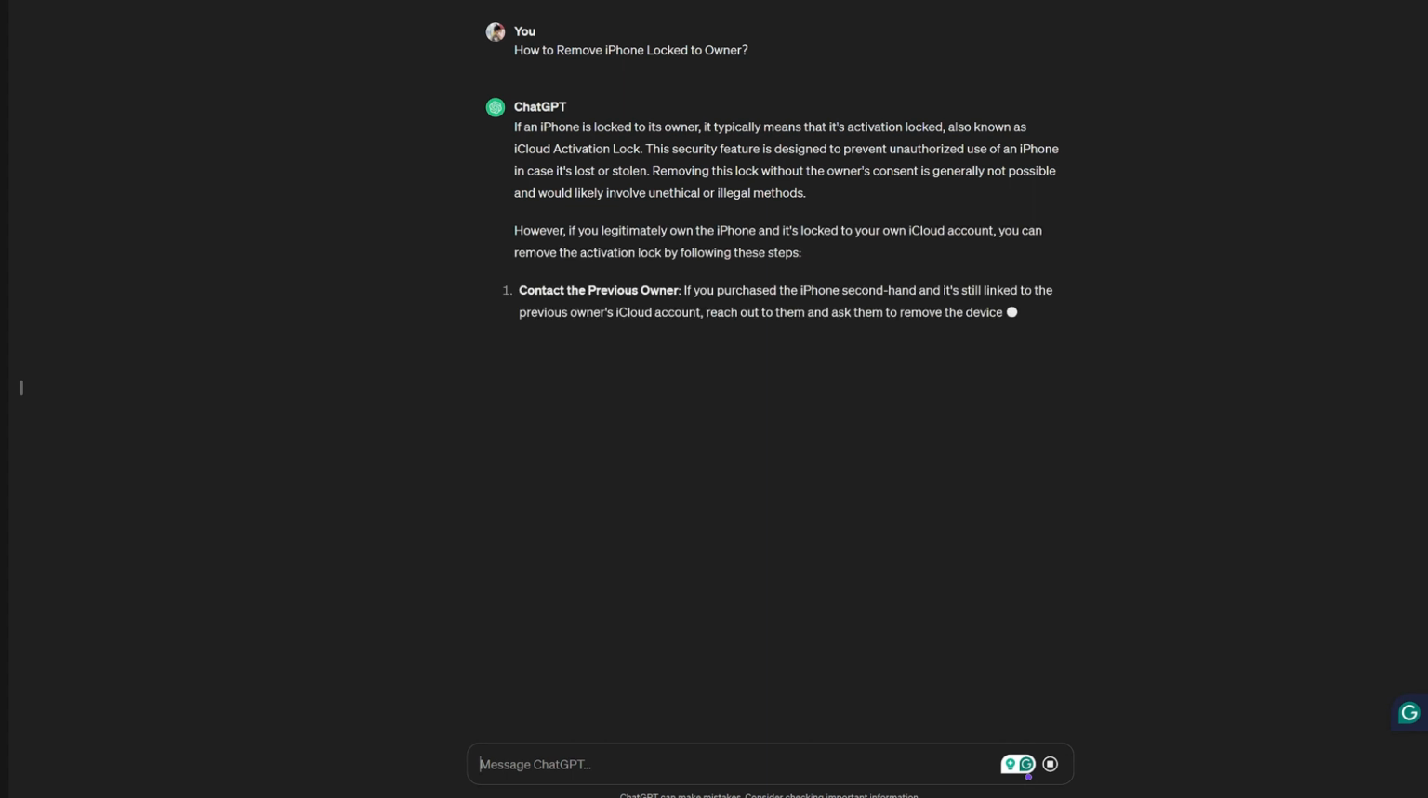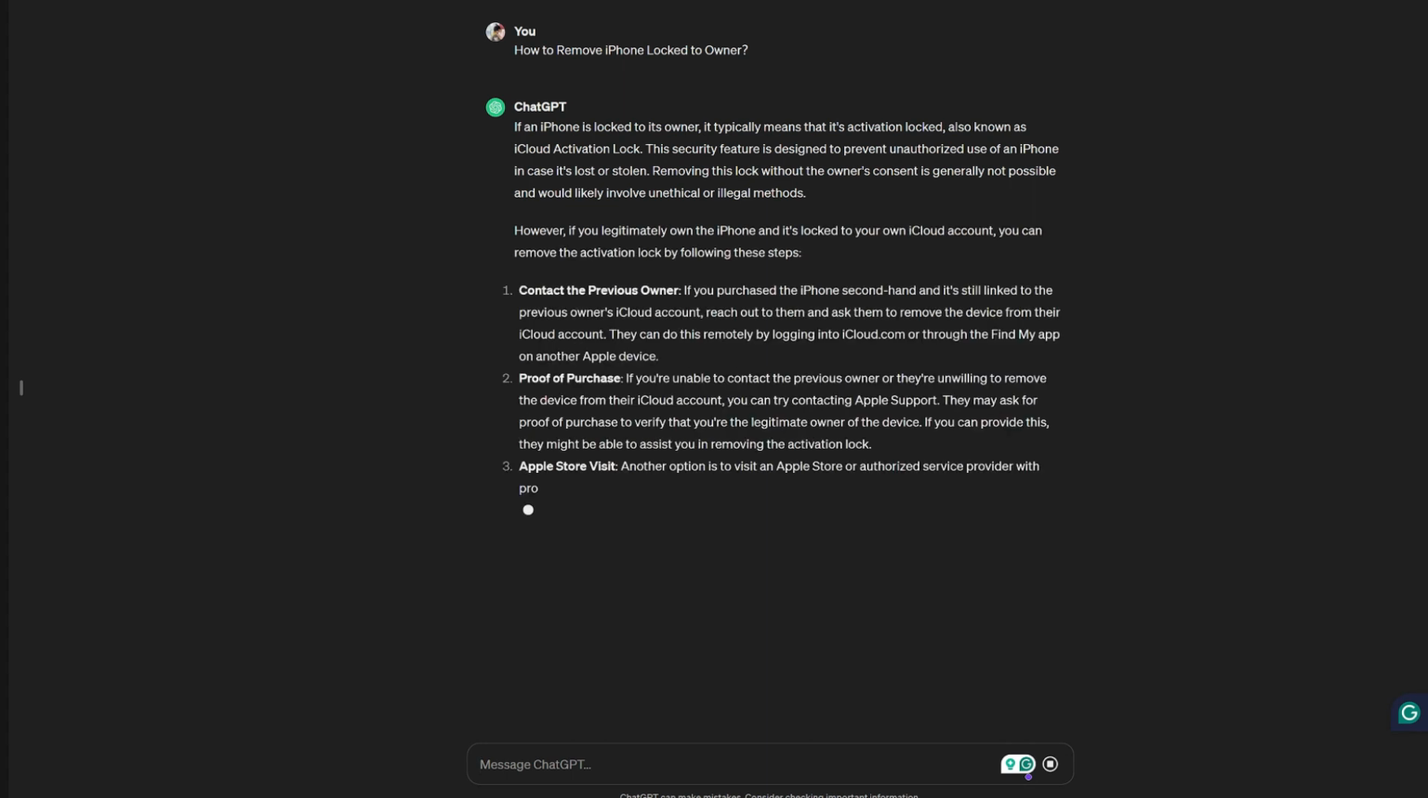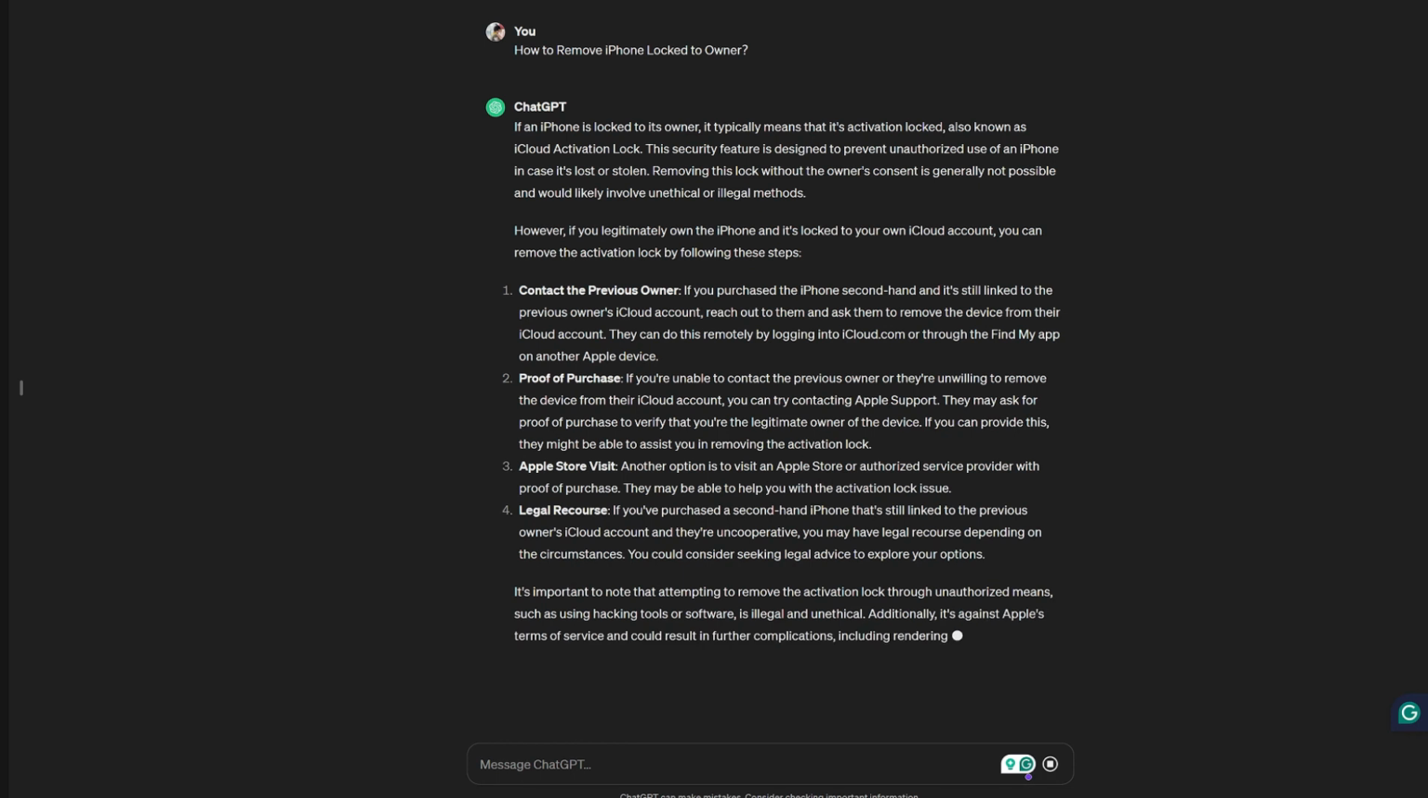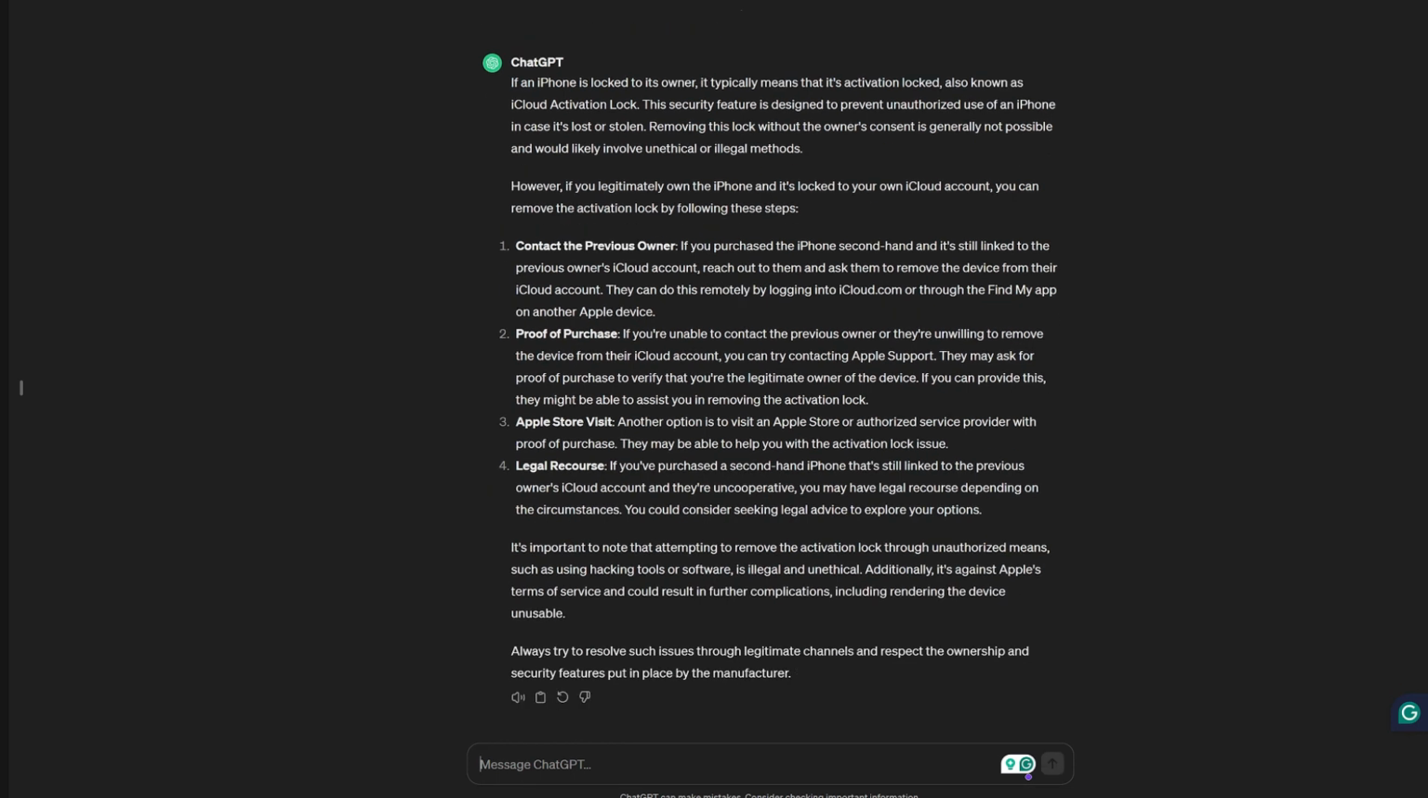ChatGPT gives 4 solutions: contact the previous owner, proof of purchase, Apple Store visit, and legal recourse. These methods look very useful, but they are all solutions we already know. It's obviously of no use to some second-hand mobile phone buyers.